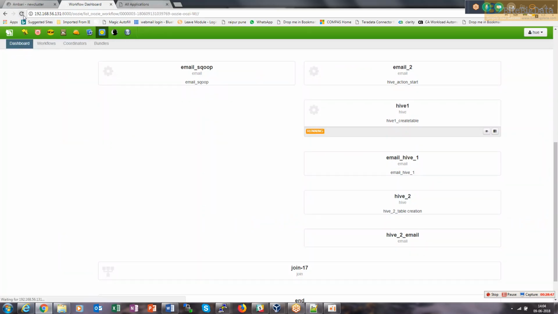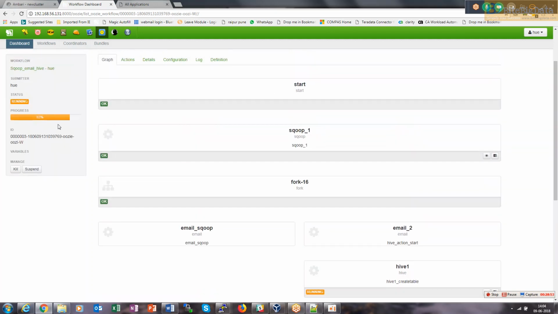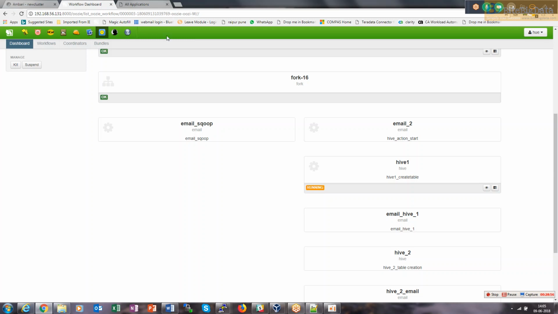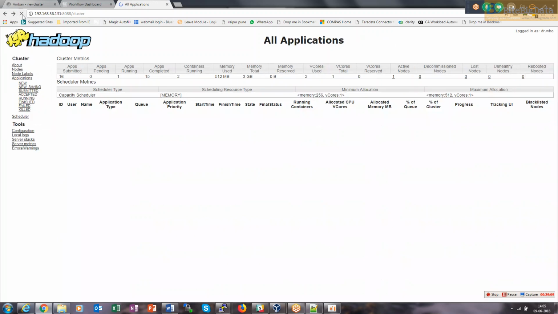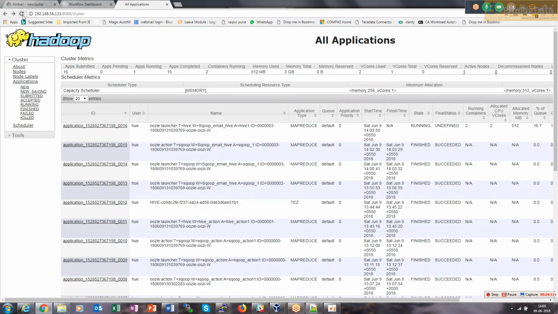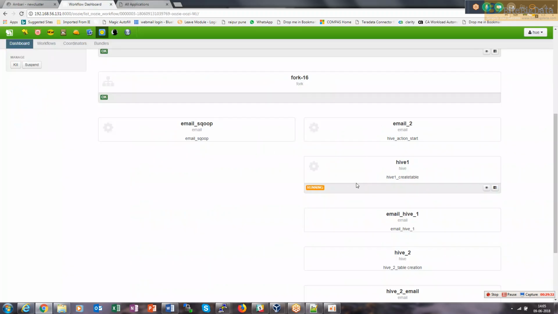Currently running. How much partition? It will also tell you how much partition, the percentage it has completed. So currently it is on 83%. This action is running. So it is running now. It will submit a Tez application. So Tez is now coming up. So it is still running.